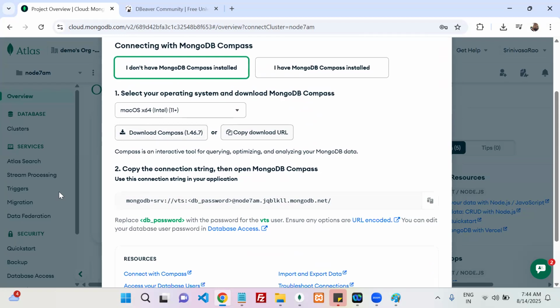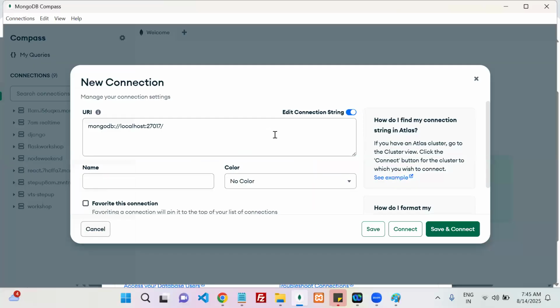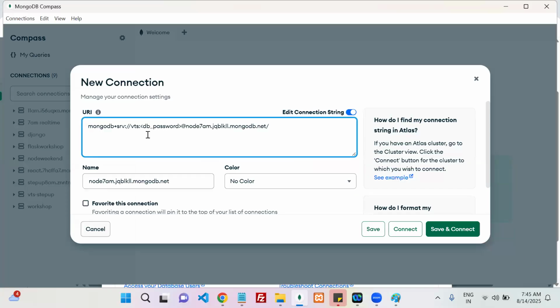The second step: to connect with your MongoDB server, my MongoDB server is running in some location, and that location address they provided. Now let's copy this. Once you copy it, come here and add a new connection. Whatever URL connection string is there, just paste it. Here VTS is your username, and your password is also VTS, which you provided.